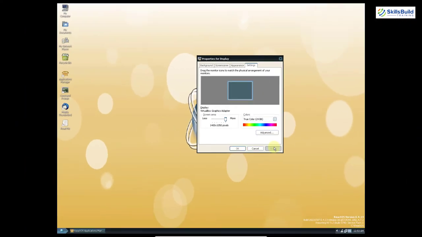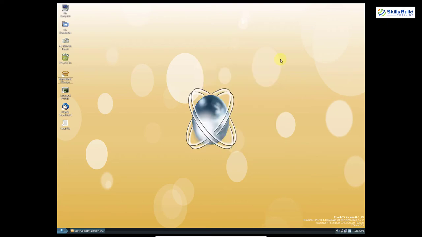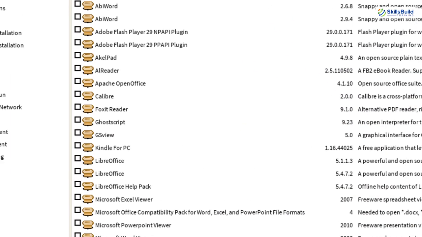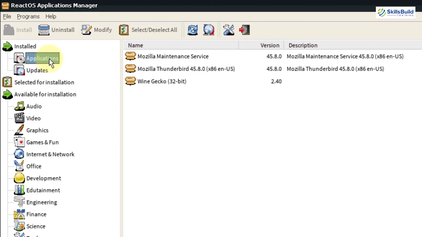The fantastic thing about ReactOS that I have found till now is this application manager. It is one of the amazing things. It is a bit slow, it will take some time, so till then we can explore it a bit further. Now here you can see all the installed applications that you have already installed, and you can also see the updates. Now inside applications you can see Wine Gecko.